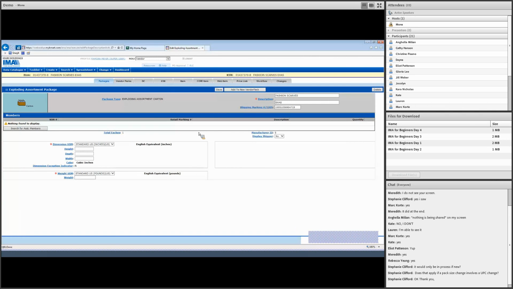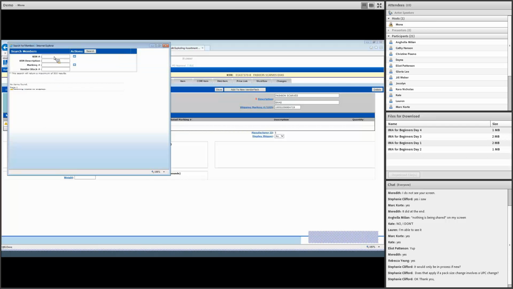Okay, so this page looks kind of similar to what we were seeing with our uniform carton page. We already completed the description, but now we need to add our eaches that belong to this carton, because right now there's nothing showing here. So you would click Search for Assorted Members. Then you can search for your items.